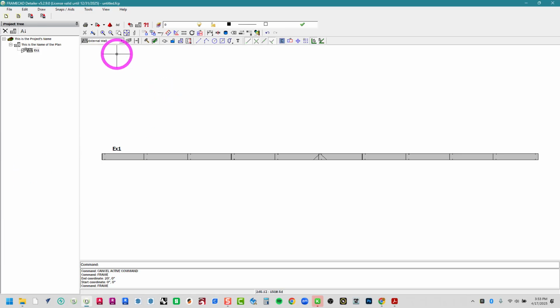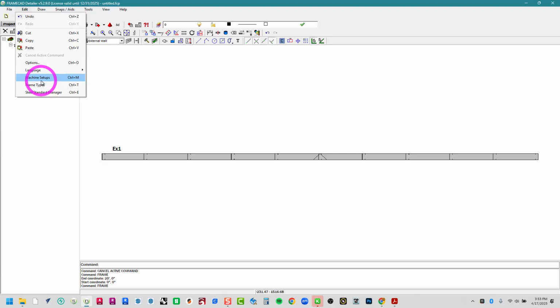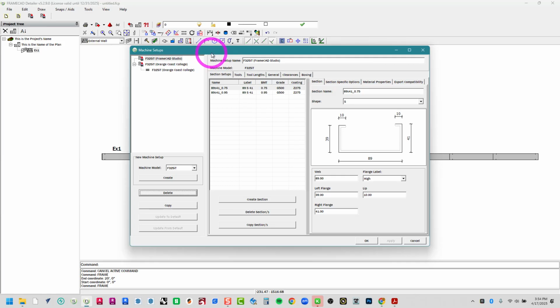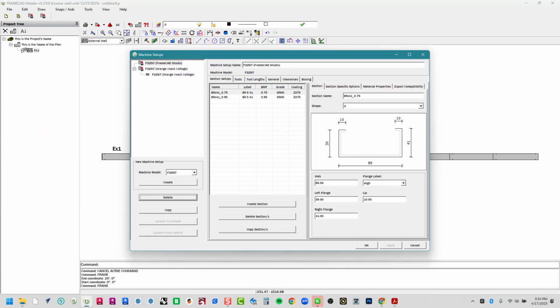All right, for this assignment, I'm going to go to File, Edit. I'm going to do Machine Setups. And then you can go ahead and screenshot. Select this new machine setup that you created. Go ahead and screenshot this entire dialog box and turn that in for assignment 17. Alrighty. Thank you.